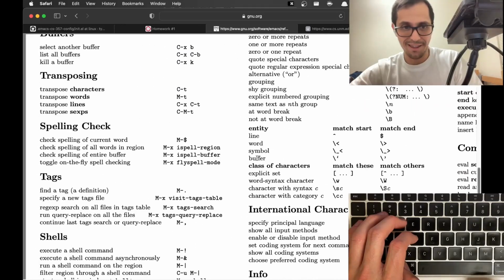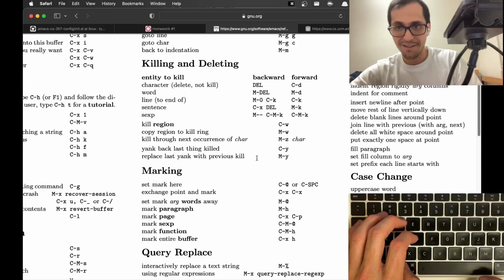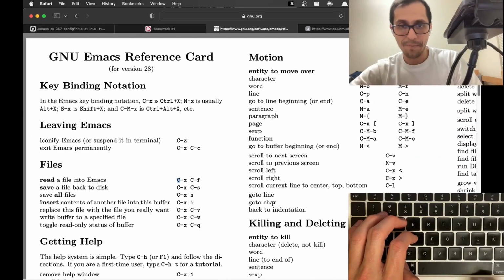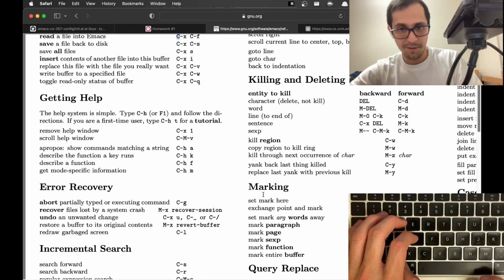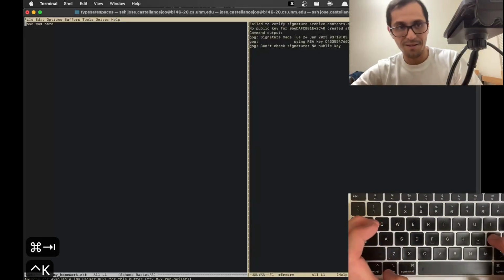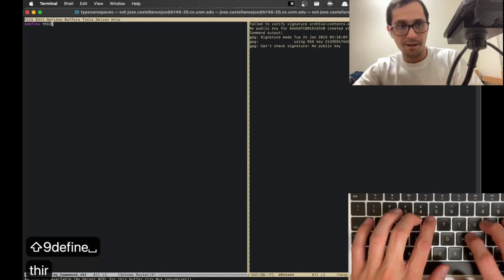I'm pretty sure there are multiple windows; we are going to cover a little bit of that. But yeah, Control Y basically pastes something that you copied into the kill ring. Okay, I'm just interested in deleting the line, so I will do Control K. Okay, so I will define third.